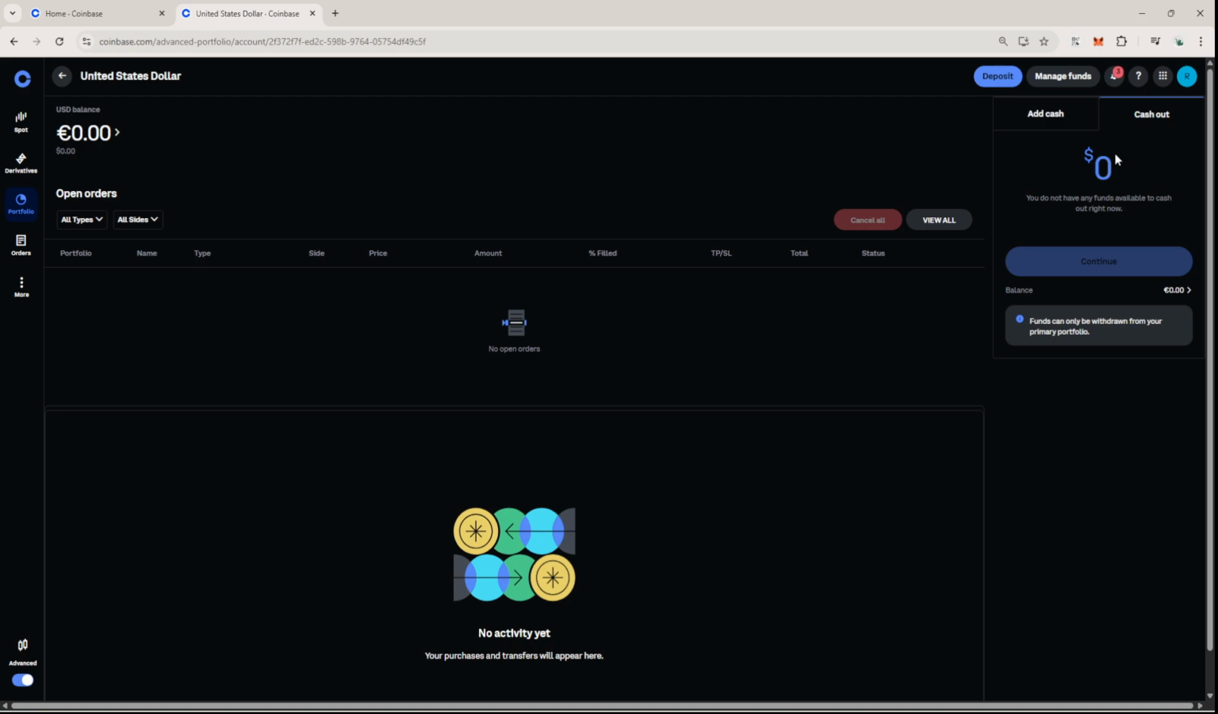It should already be linked and verified from before. Take a second to confirm it's the right account, especially if you have more than one on file.